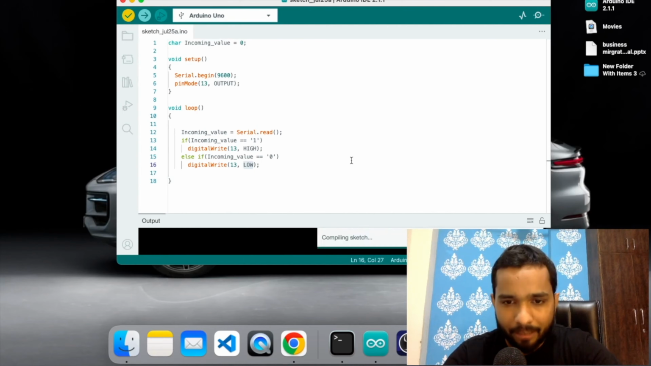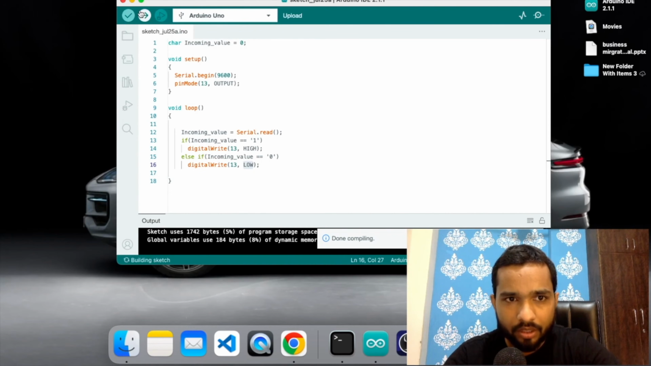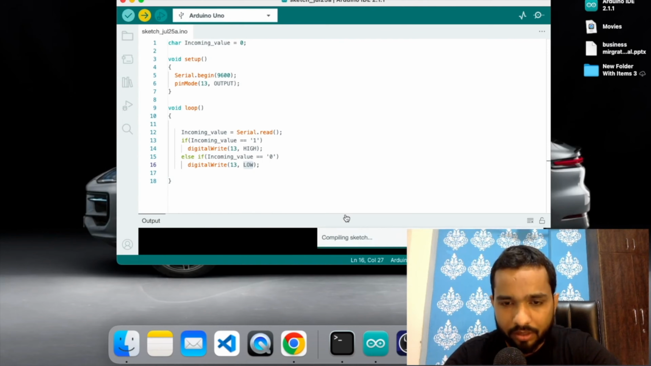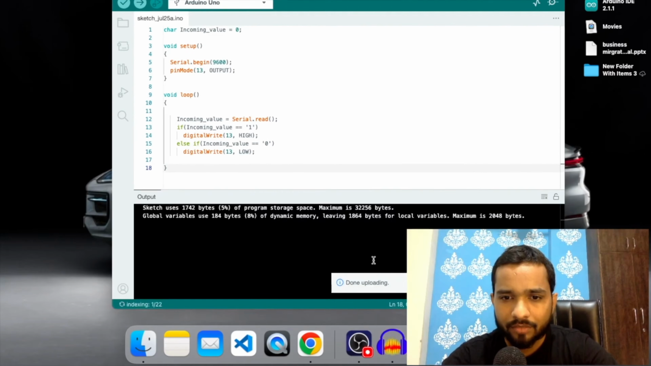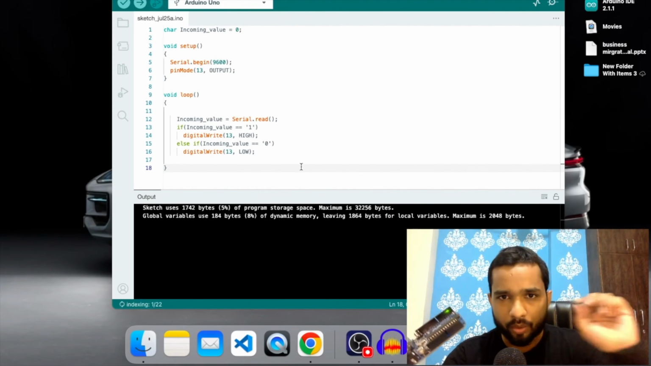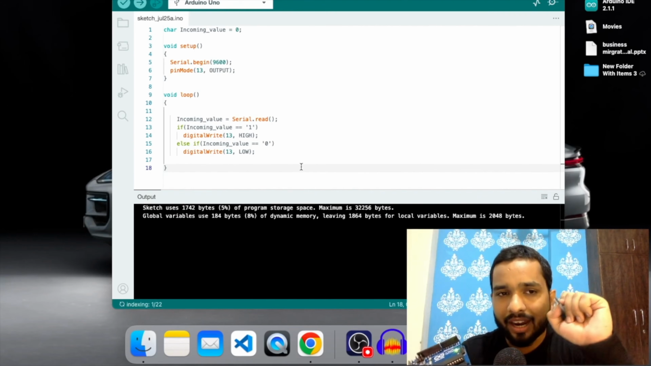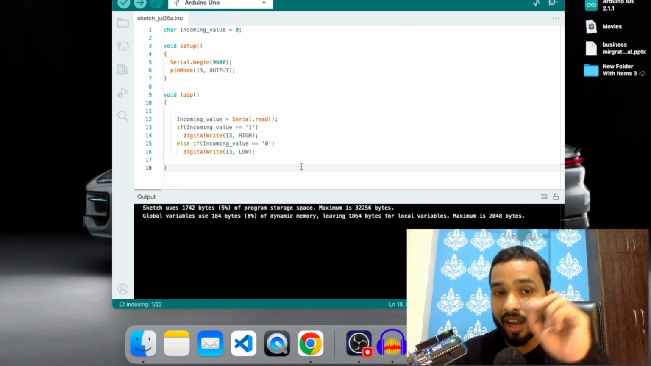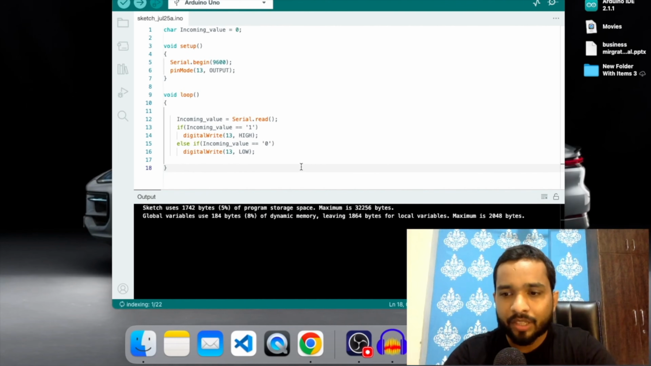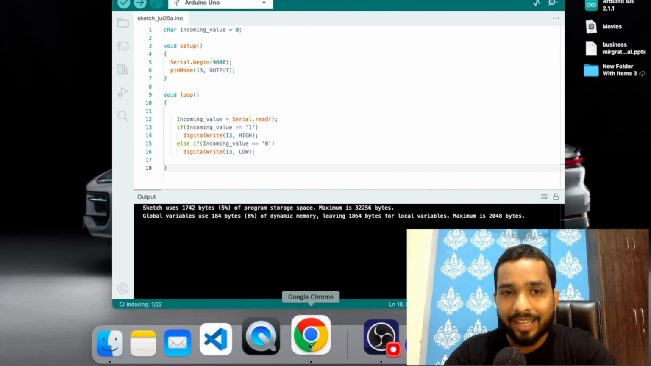It's compiling, and then just click on upload, and you will get the uploaded message. See, compile, done compiling, uploading, and done uploading. This is my Bluetooth device. After uploading the code, I will connect the Bluetooth module to the Arduino. Now this is done. Now let's connect your Bluetooth, this step. After this, let's move to the MIT App Inventor app, where we need to create an app that can send the signal to our Arduino board to turn the light on or off.